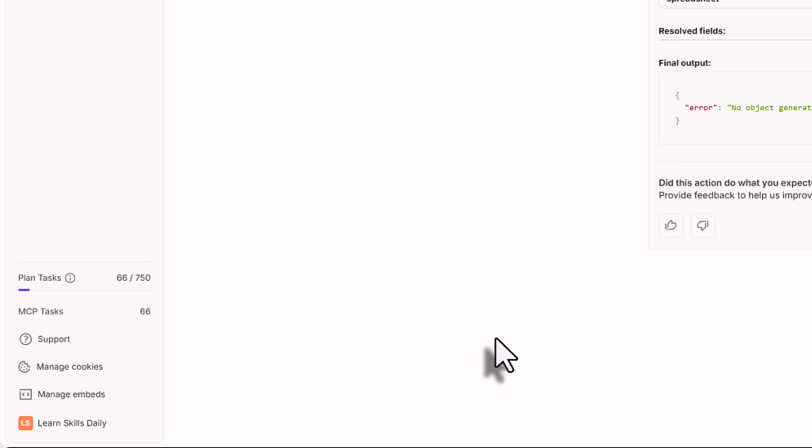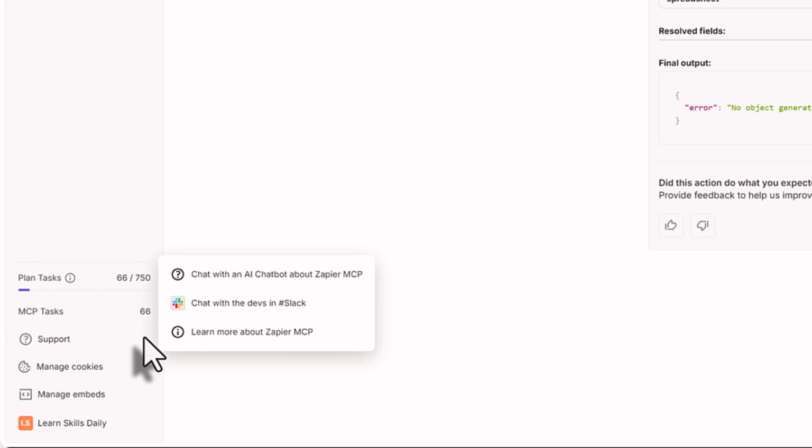And one final thing I'd like to share with you on the support side of things is the support button here for Zapier support. There are 3 methods. There is an AI chatbot that you can talk to about Zapier MCP. You can actually chat with the developers directly in Slack, which is a beautiful feature especially if you're using this to build out your own MCP. And of course, a knowledge base that has everything you'll need to know about the MCP itself.